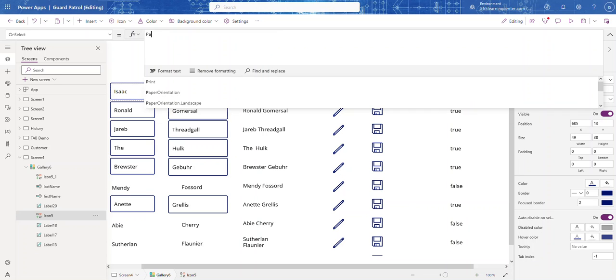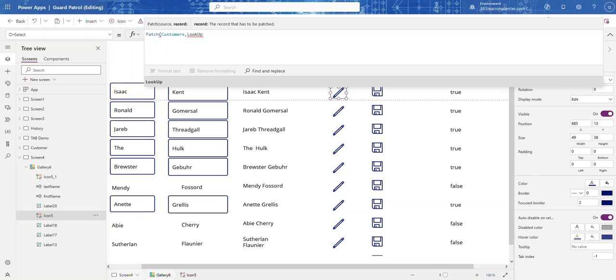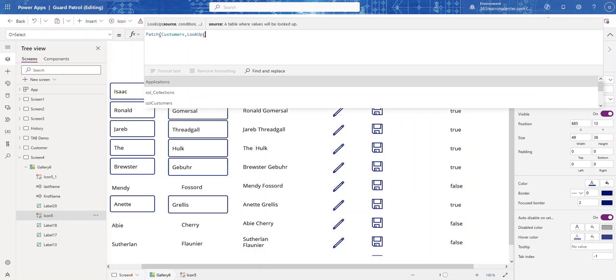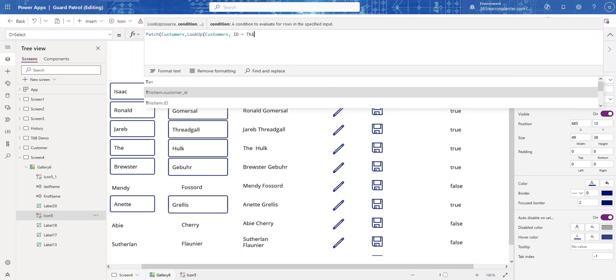And we're going to say patch. Let's patch the data that's in these boxes to the SharePoint list. So we're going to say patch. Our list is customers. And we're going to do a comma, and we're going to say lookup, because we want to get the specific record in our customers list. And the way that we can find that is through the ID, because the ID column is unique. And we're going to say this item dot ID.